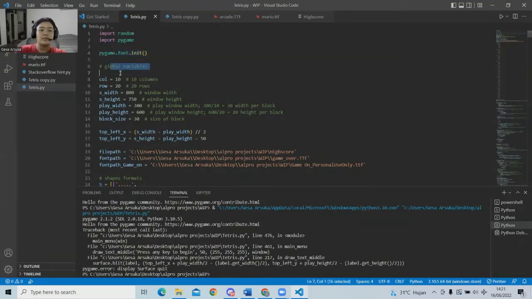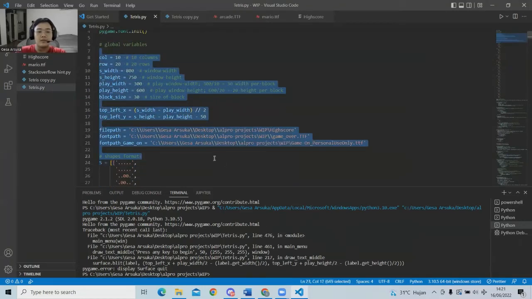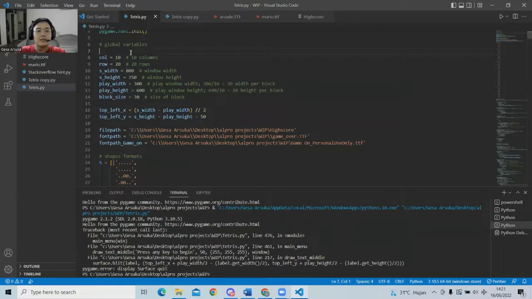Second, let's talk about the global variables. We have a lot of global variables here. Well, not a lot, but not very little, right? Because we have the column, the row, window width or screen width, the screen height, the play width, play height, block size, top left, etc. Let me try to explain one by one.